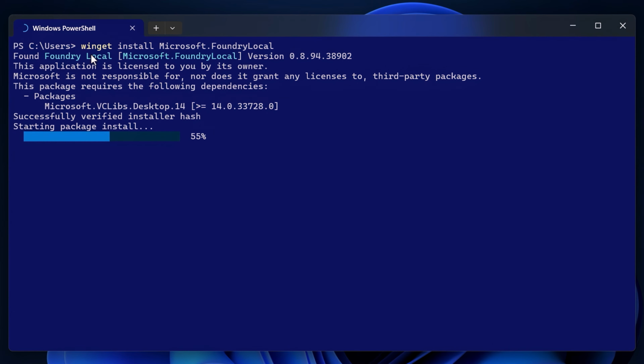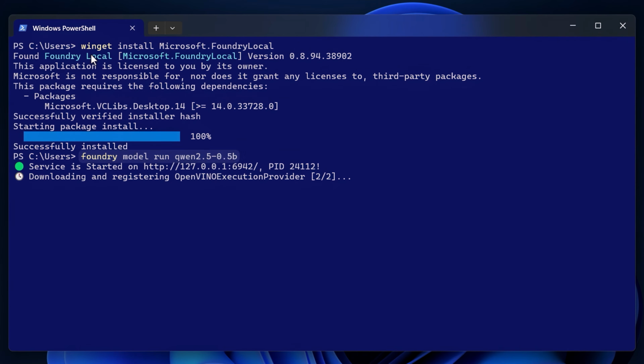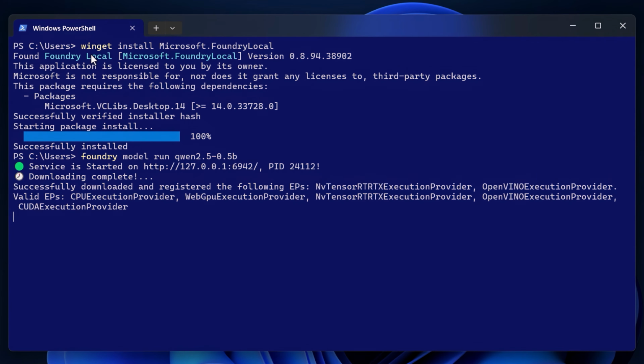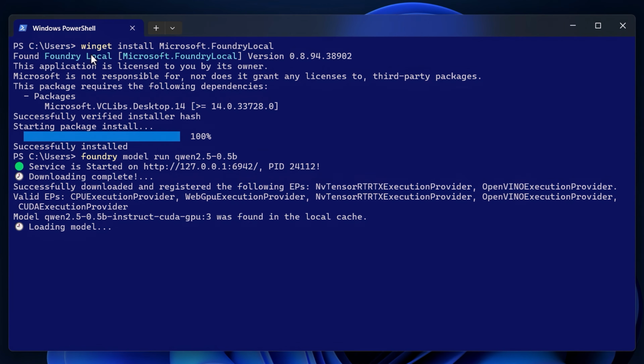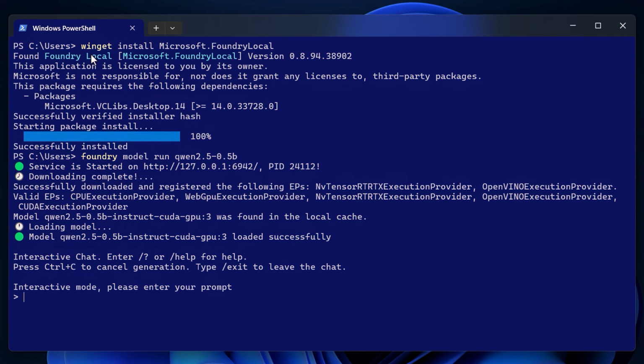And once that's done, you can test it out quickly by getting a model and running something like foundry model run qwen2.5-0.5b, or whichever model you prefer. And this process dynamically checks if the model is already local, and if not, it'll download the right model variant automatically and load it into memory. The time it'll take to locally cache the model will depend on your network configuration.